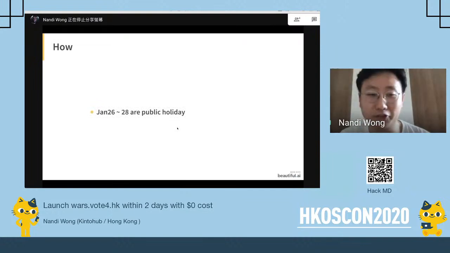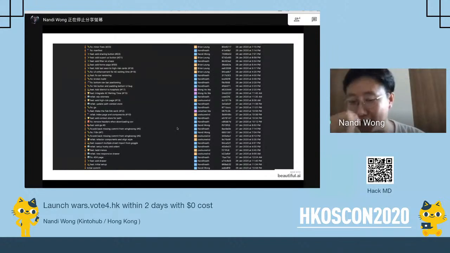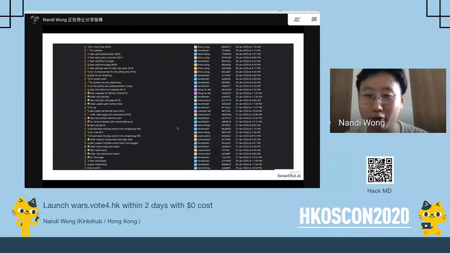So first of all, those 2 days were the Chinese Lunar New Year. That means on that day they could fully contribute to the project without going to work, and do it in their rest time. So you can see that the commits show we were doing it full time.